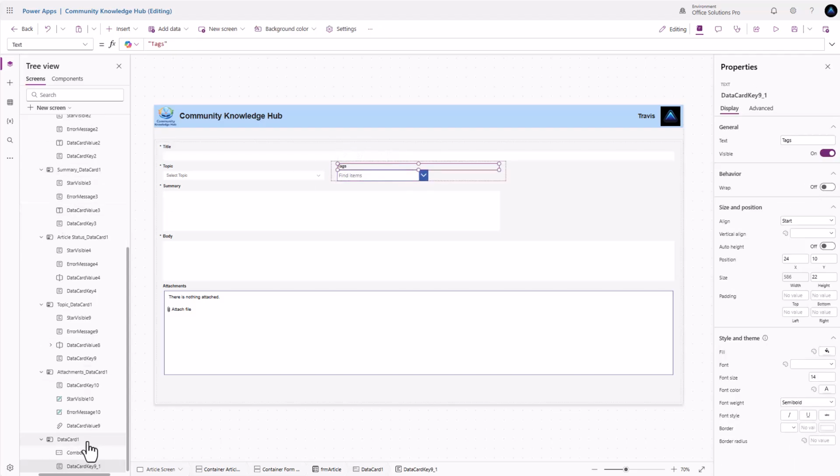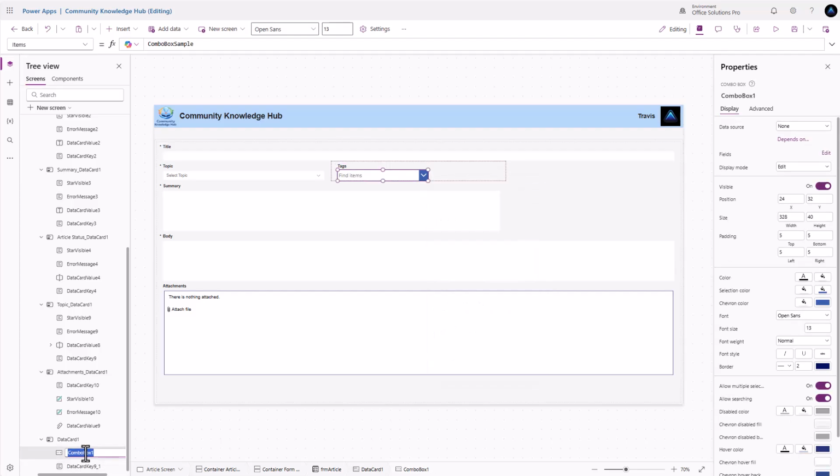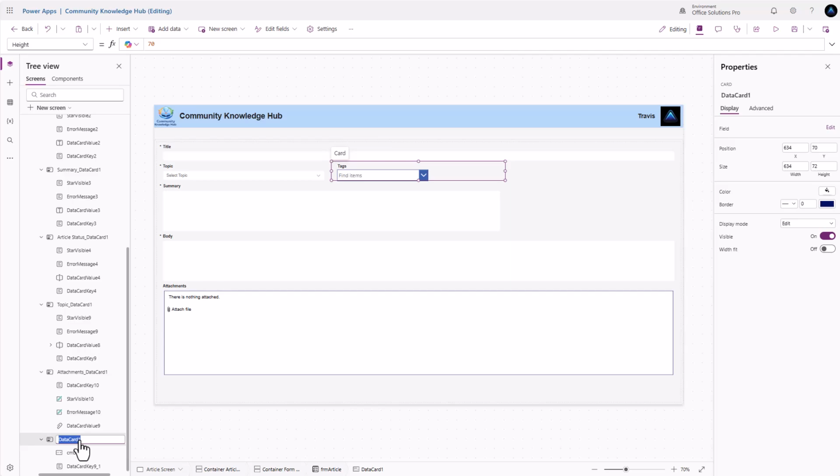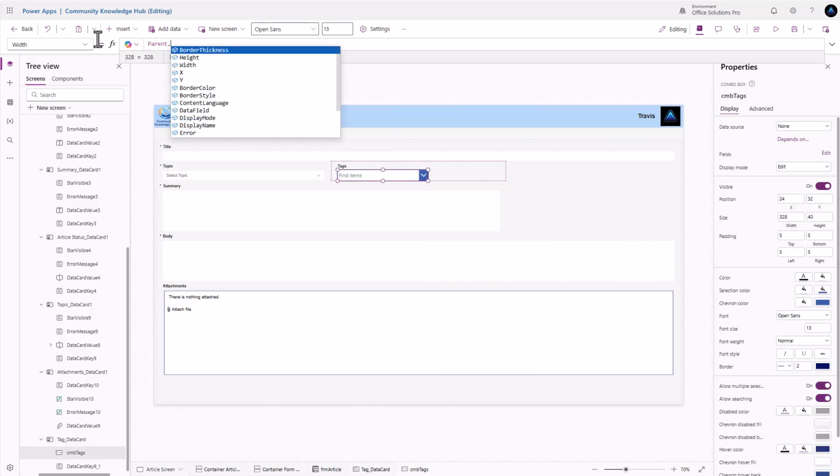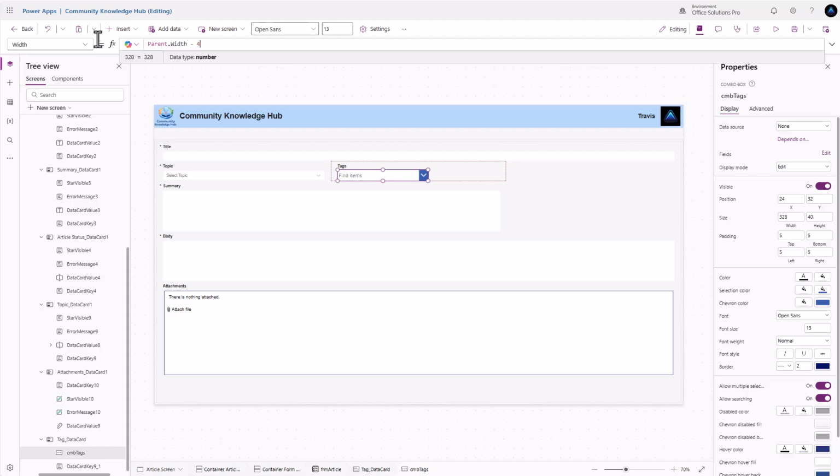All right, let's go back down here. And we're going to call this the data card key 91. Doesn't matter, I guess. And this is going to be combo tags. And I'll call this our tag data card. All right. And let's change this to dot width is 48. That'll keep it consistent with how pretty much everything else is working.